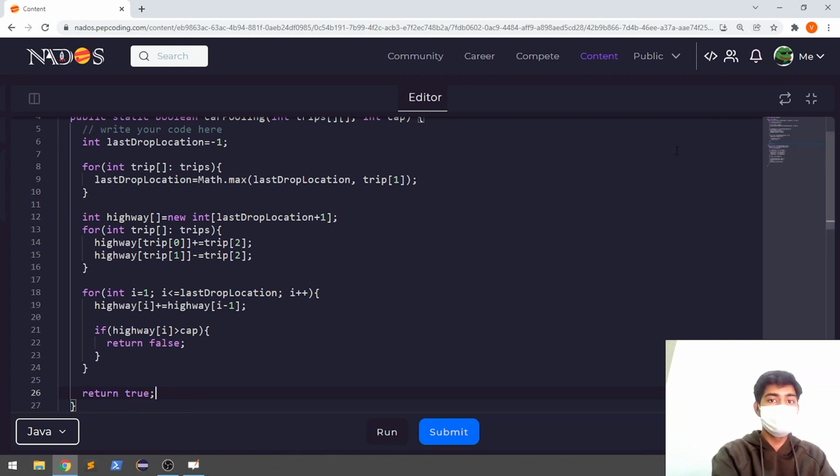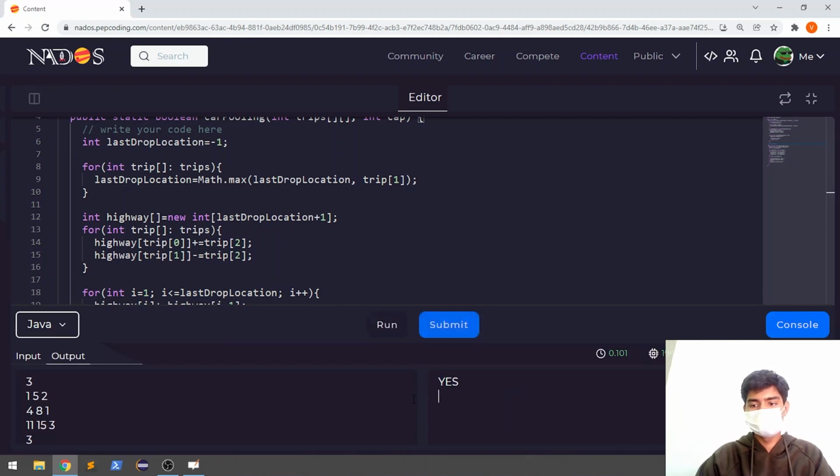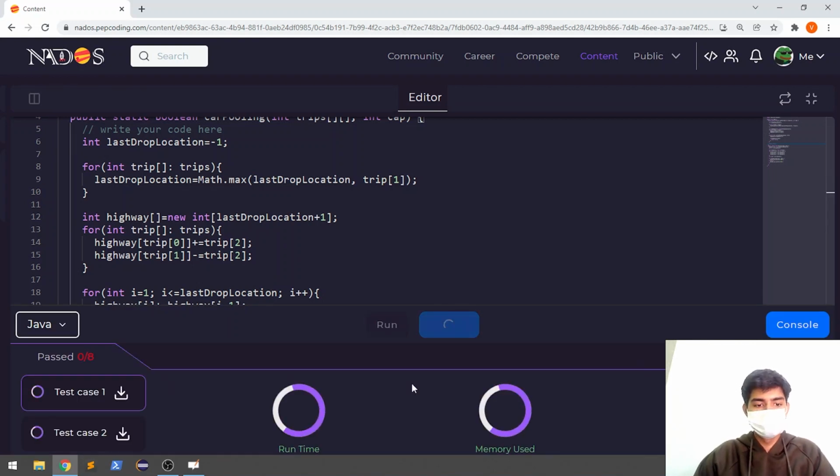So this is my code, right? Now let's try to run this. It is successful. Let's submit this code. It's passing all the test cases.